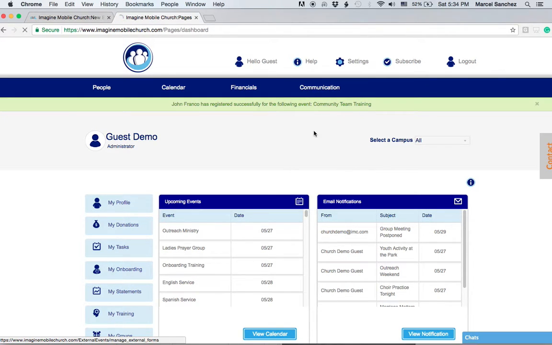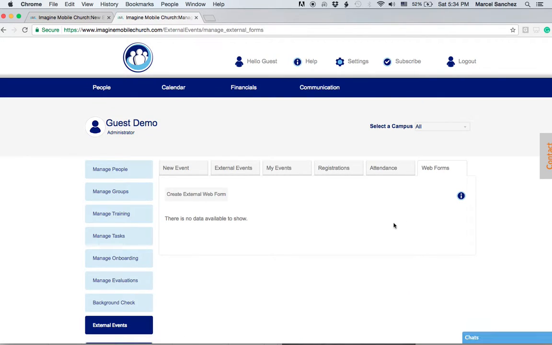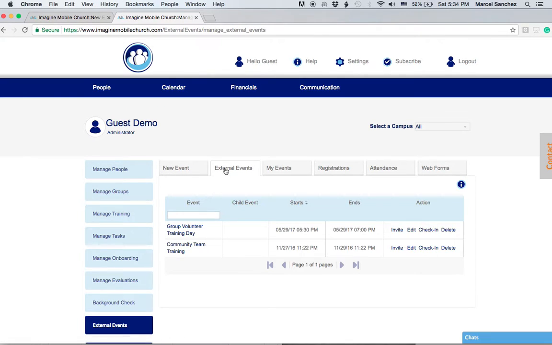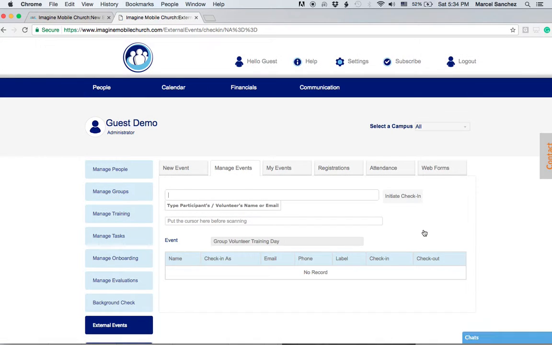So let's go back again, just as an overview on what we did. We created an external event. We were able to see how to invite people, how to edit the information, how to check in. So when a person comes in, for an example, you can type in their name. And in this case, you have to match the name with the people that we put into the software. Okay? That's very, very important.